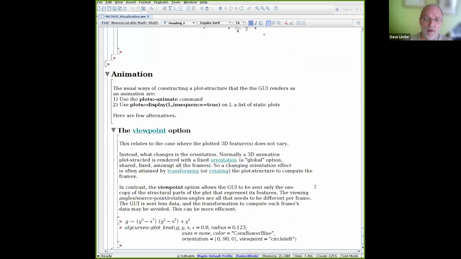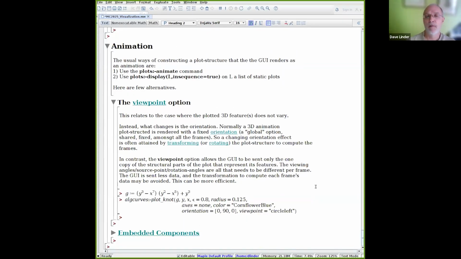So sometimes we have like a surface or an object in 3D, and we want to rotate it. And we'd like all the frames of our animation to be different views of this shape. It could be a surface, or it could be an ellipsoid or something like that.